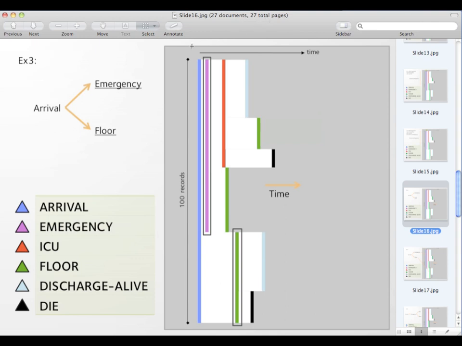Another thing that Lifeflow can tell you is the average time between events. The horizontal gap means the average time. In this example, patients can go to the emergency or floor after arrival. But if I ask which transfer is faster, arrival to emergency or arrival to floor, you can check the horizontal gap and answer that emergency is faster.